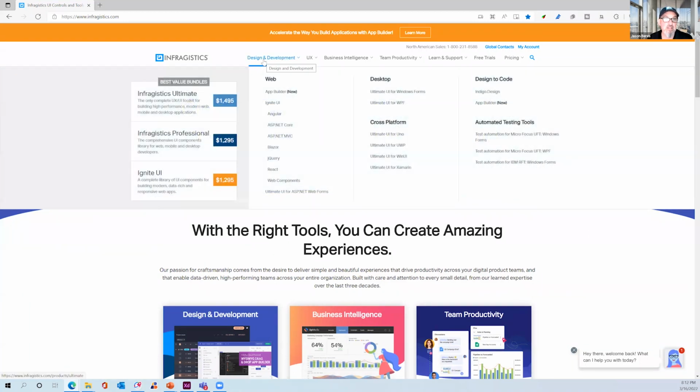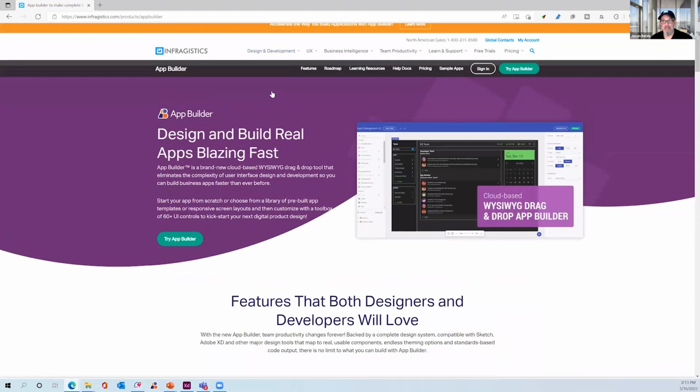So let's go to Design and Development. I am going to click App Builder. It's the first item on the menu. If you are a customer, App Builder is included in Infragistics Ultimate. It's included in Infragistics Professional. It's included in Ignite UI, and it's included in Indigo.Design.